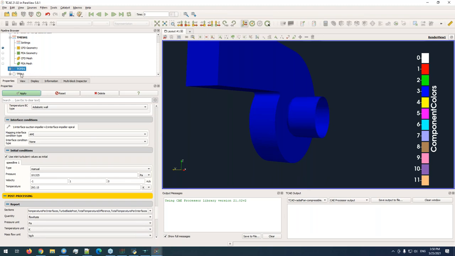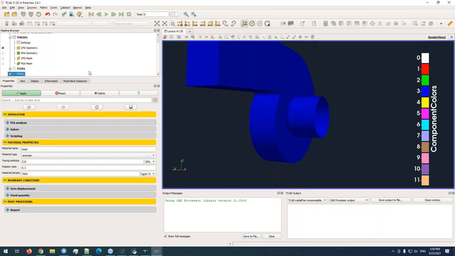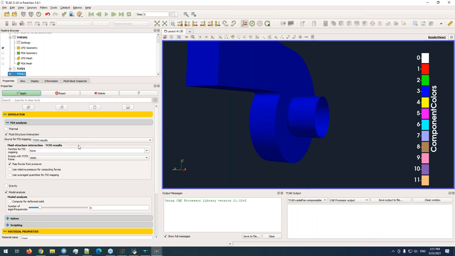Then you can run the simulation, but before I do that, I will set up also the FEA analysis. So let's go quickly through the FEA setup. In the simulation, the main part is set here in the FEA analysis. What you can enable: you can enable thermal analysis, so how the heat goes through the solid. You can enable the fluid structure interaction, which we need here. The fluid structure interaction enables a one-way coupling from the CFD simulation to the solid, not vice versa at the moment. And you basically tell which parts you would like to map.